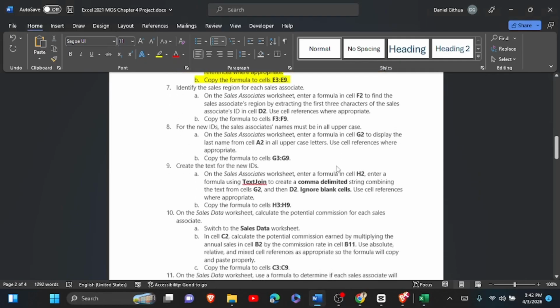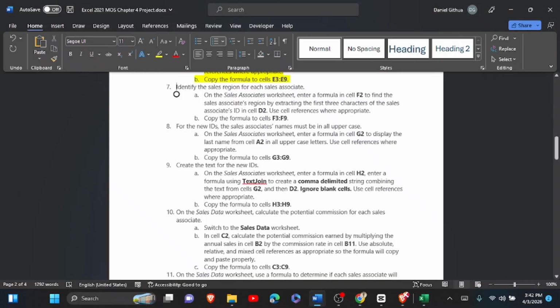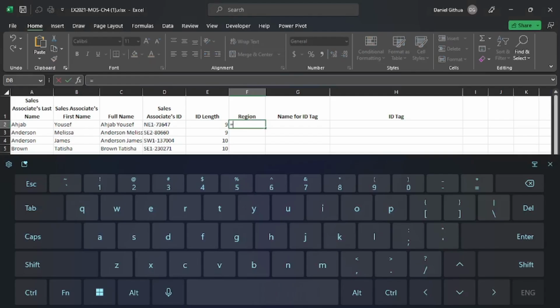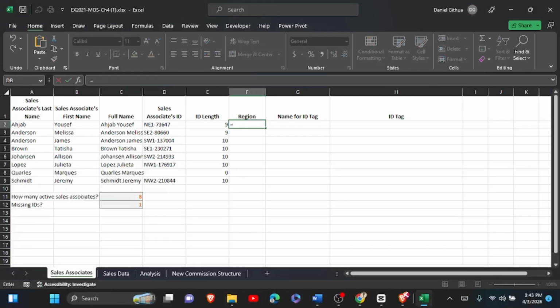So let's go to step 7. Step 7 says we are going to identify the sales region for each sales associate. So we're going to use a formula in F2, and it says to use the first 3 characters of the ID. So we open our file. On the region column F2, we are going to type equals, since on the sales associate ID, the characters we want are on the left.